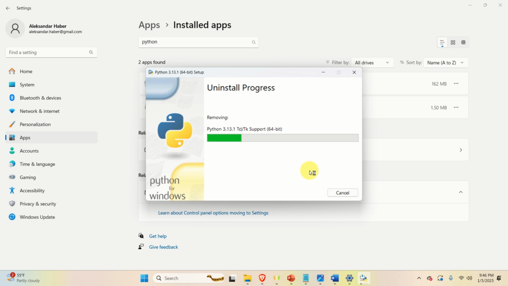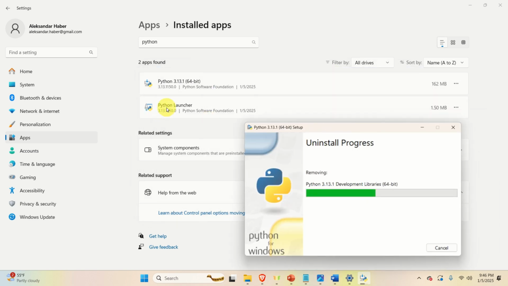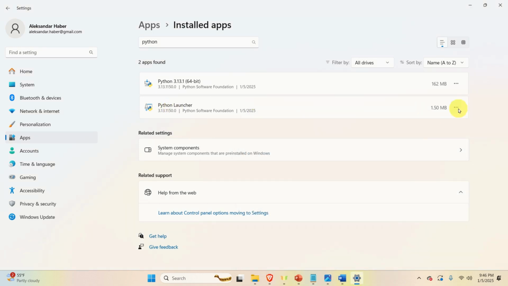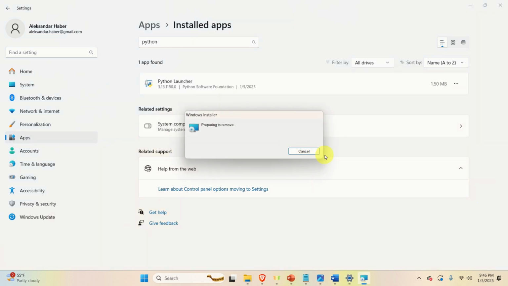So over here, be patient. It's going to take a while to uninstall Python. Besides uninstalling Python, we also need to uninstall an additional app called Python Launcher. Okay, so let's close this. Then let's uninstall Python Launcher. Preparing to remove.